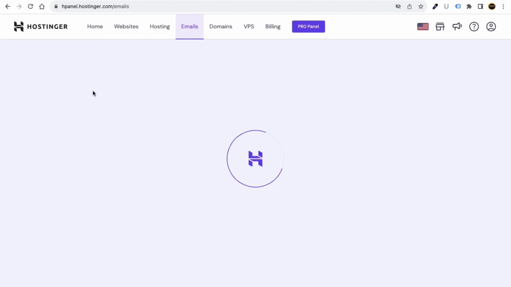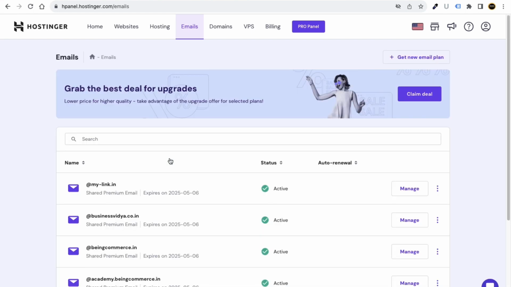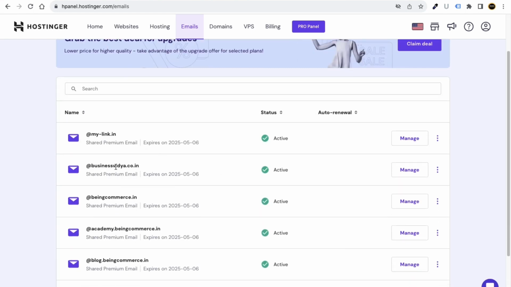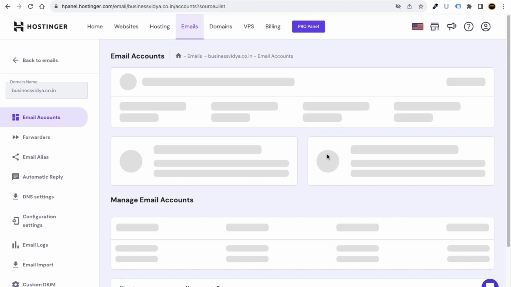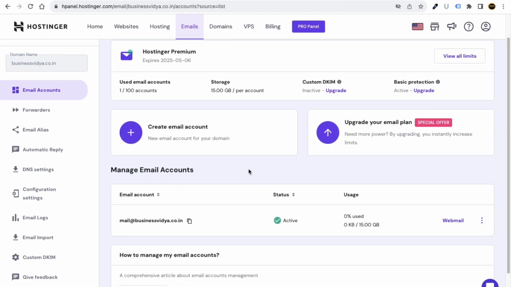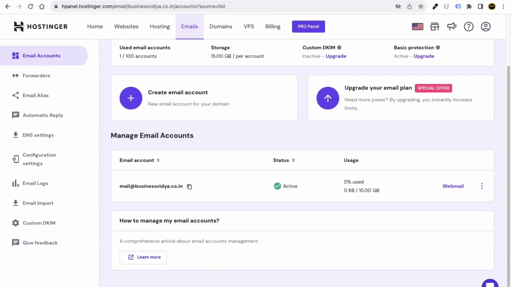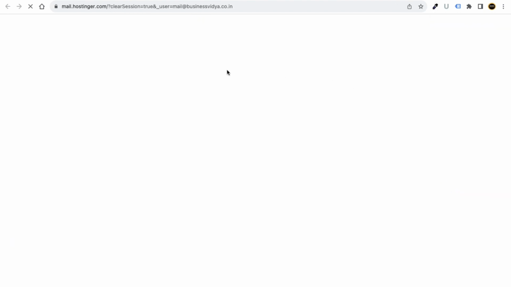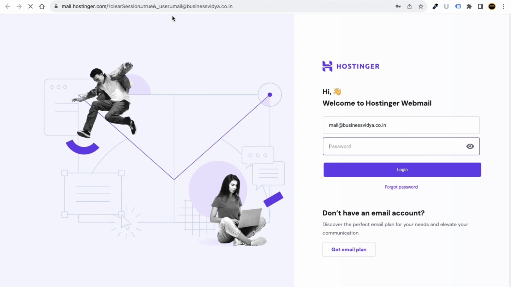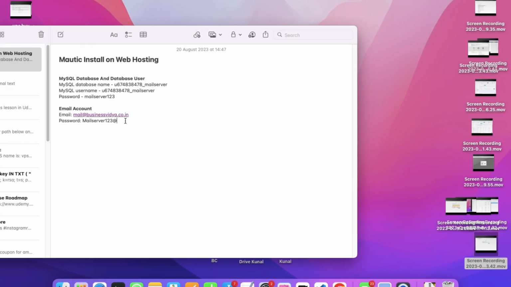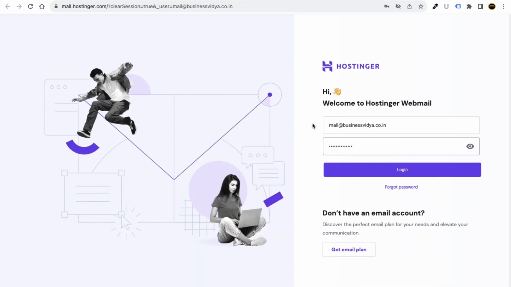And then you can go back to the emails. Here was your email, so just click on manage again. To log in here, you just have to go to Hostinger's website, or you can click on this webmail, so it will directly open the webmail. Mail dot whatever you have, so you can see your email is here, and whatever password you have set, just paste that password over here, then click on the login button.